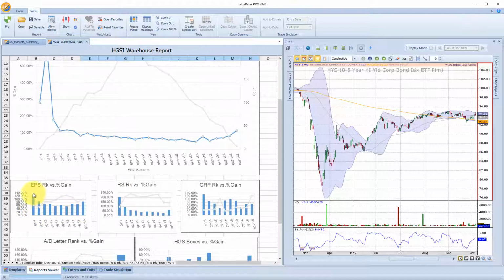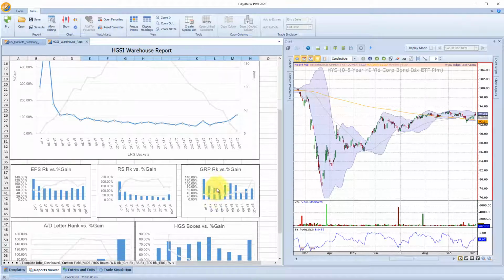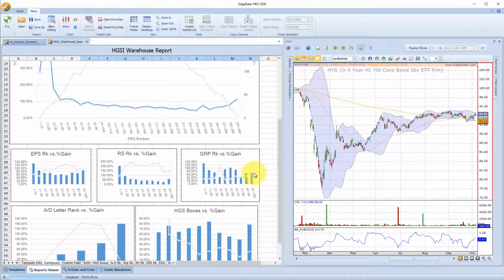So again, the very lowest EPS ranks had a better performance, and it came down into the middle and then started to ramp up towards the better ERG ranks. Relative strength rank, the very lowest relative strength ranks did okay, and then up at the high end you started to get a little bit more of a bump, but the lowest ones did better. And then in group rank, the very lowest groups did better. Some of the middling levels, the ranks did better, and then the end ones started to improve a bit too.